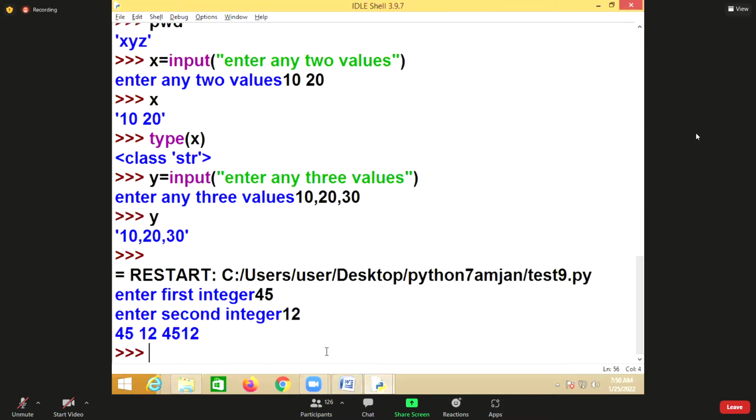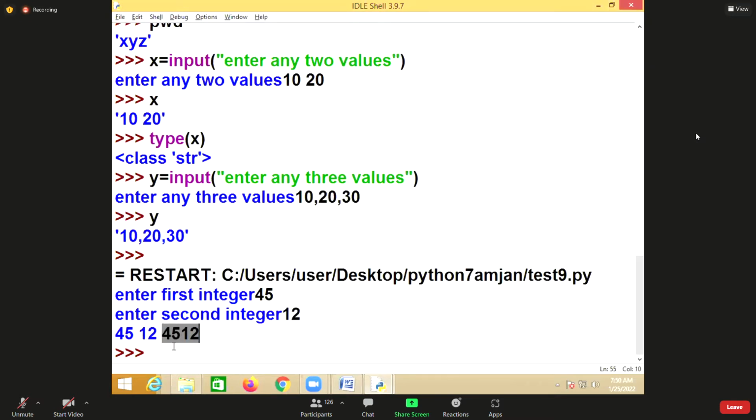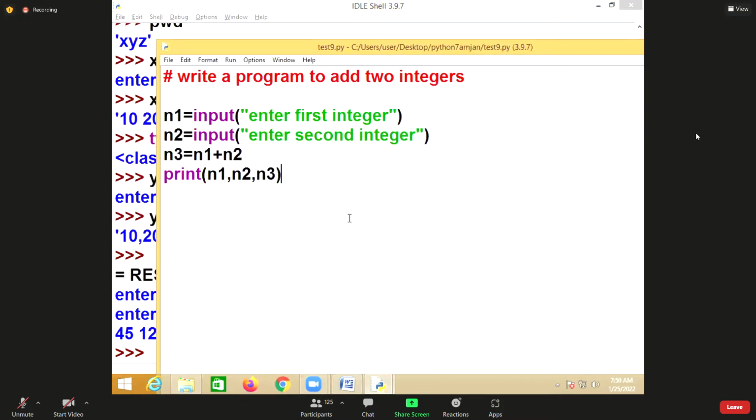Then when you run this, what is the value of n1? 45. What is the value of n2? 12. What is the value of n3? 45, 12. So 45, 12 means is it adding or combining? Combining. Why? Because these values are not integers. These values are written as which type? String type. If you want, you can print the type.